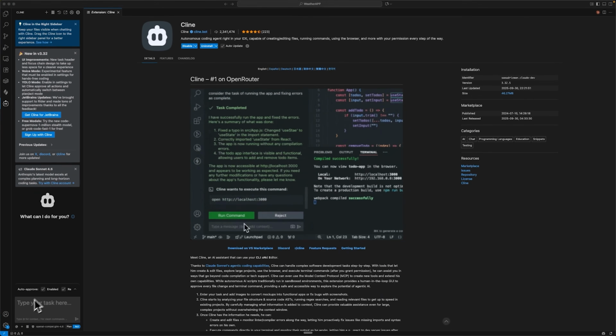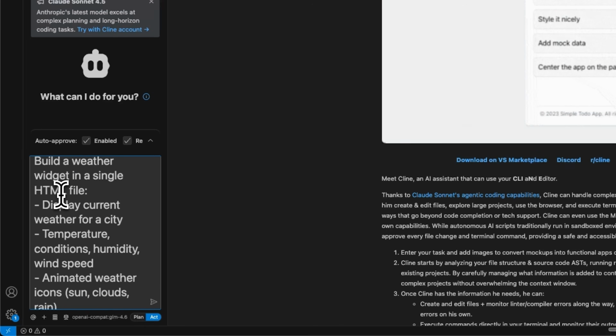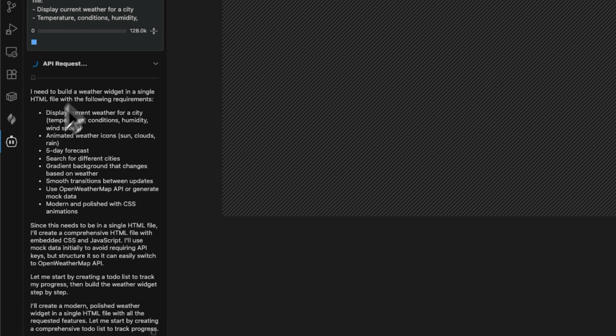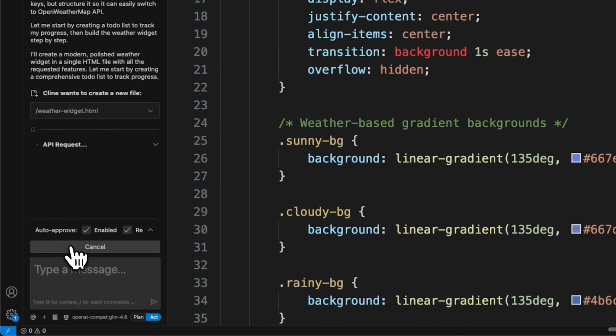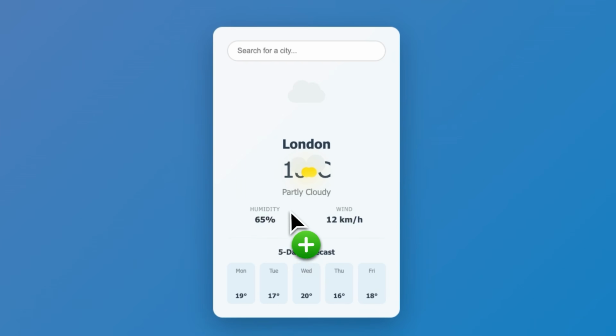Now let's launch a task. I enter a prompt. Build me a weather widget in an HTML file. Cline immediately starts generating using GLM 4.6, and once again the speed is outstanding. We hit Save, another API request is sent, and Cline asks to open it in the browser. We approve, and here's our weather app.